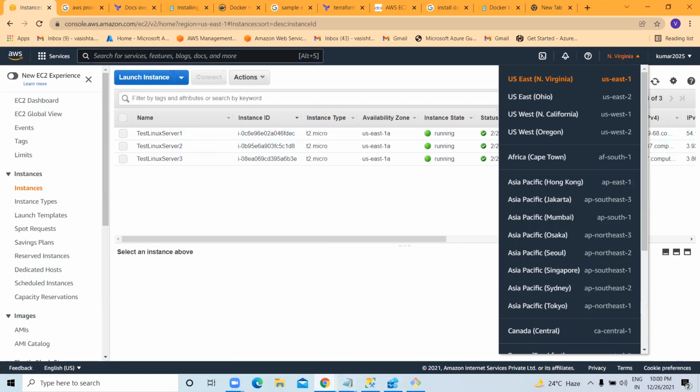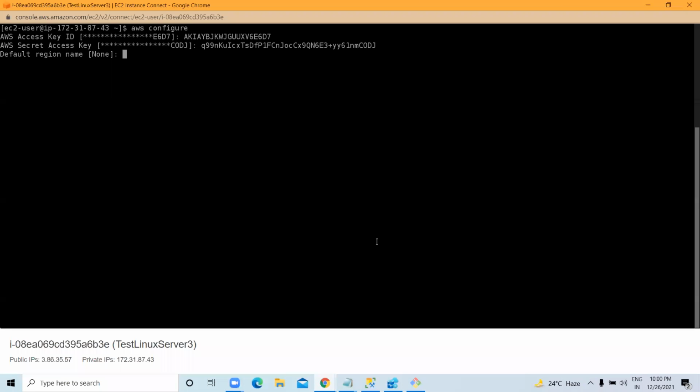Now enter this region, us-east-1. Yeah. The default output format is JSON. So in JSON format.